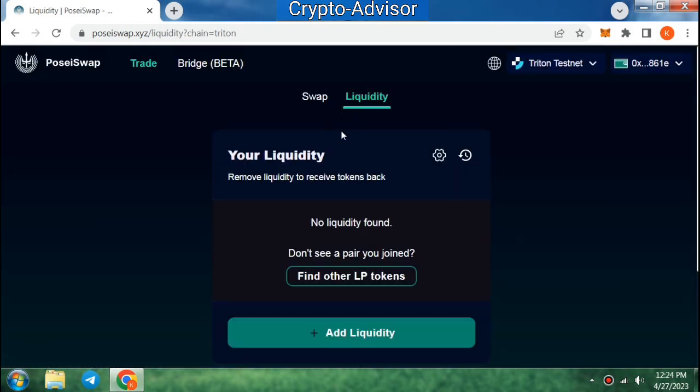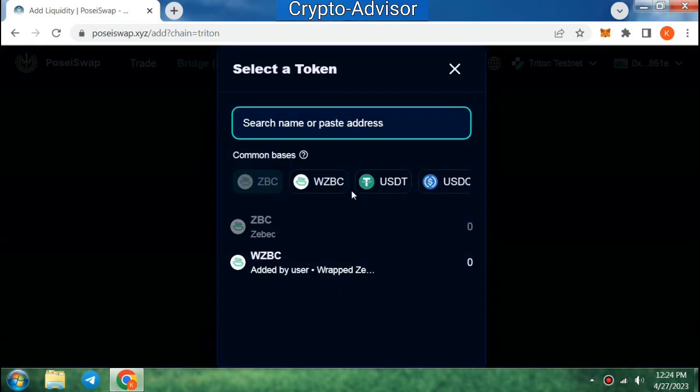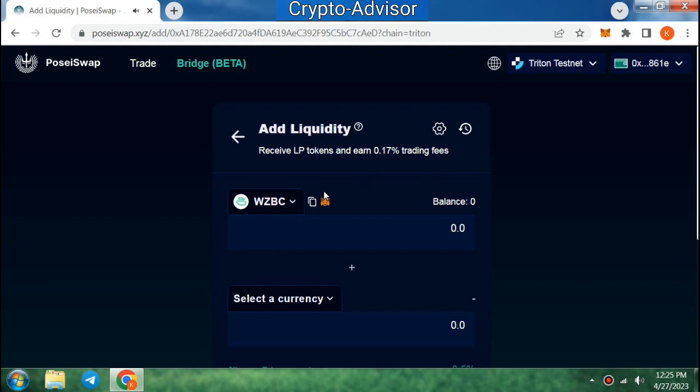Next, let's talk about adding liquidity. It helps to improve the stability of the exchange and rewards you with transaction fees. To add liquidity, select the token you would like to provide liquidity for in the liquidity interface.